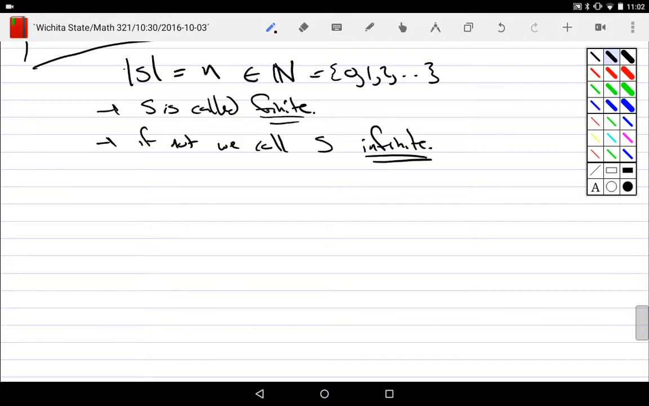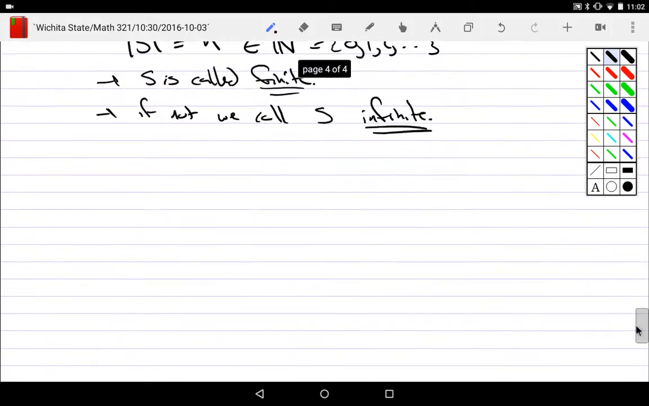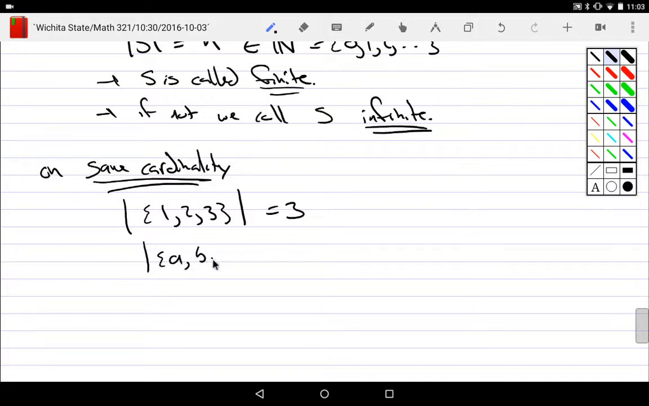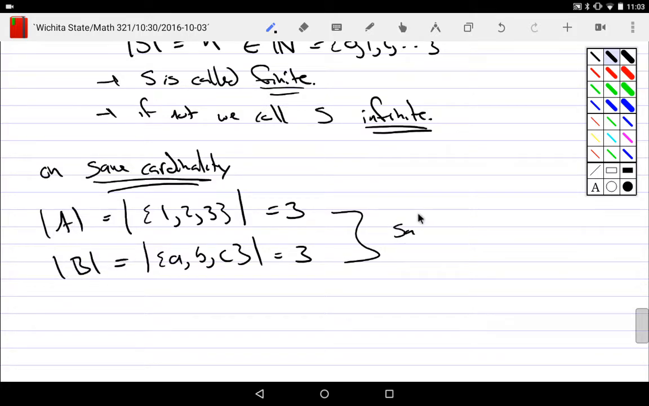Now, one of the things that we talked about was cardinality. It might be one thing to say that the cardinality of 1, 2, 3 is equal to 3, and the cardinality of A, B, and C is also equal to 3. We could easily say that A and B have the same cardinality. What would you do? Count the elements. Is it the same number? Yes, same cardinality. Pretty trivial.